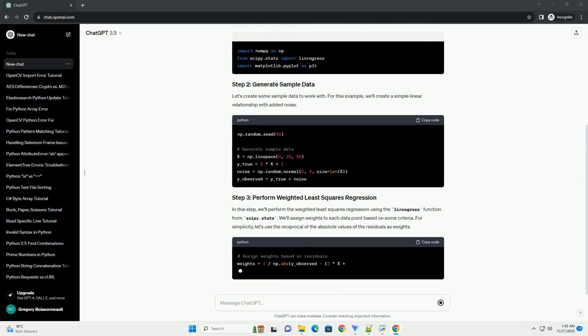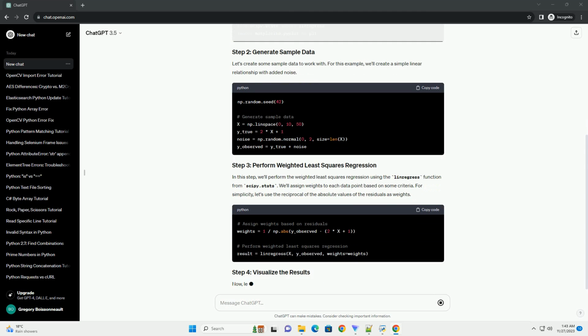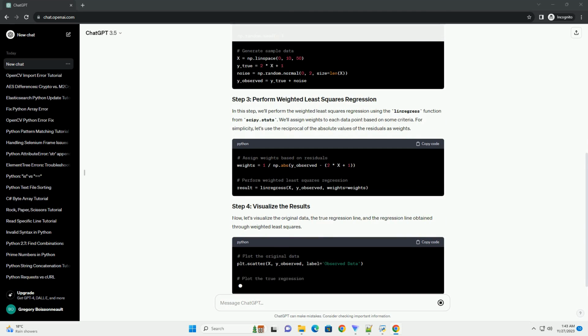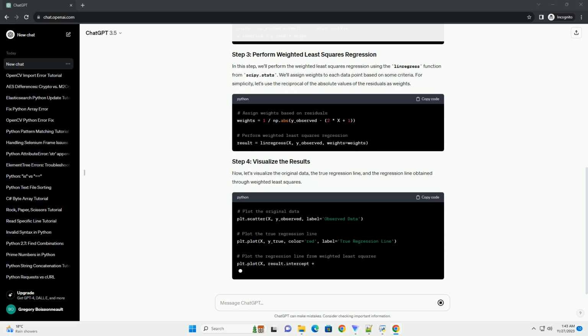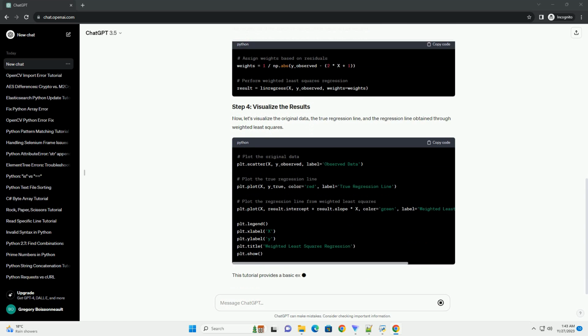Let's create some sample data to work with. For this example, we'll create a simple linear relationship with added noise. In this step, we'll perform the weighted least squares regression using the linregress function from scipy.stats. We'll assign weights to each data point based on some criteria.